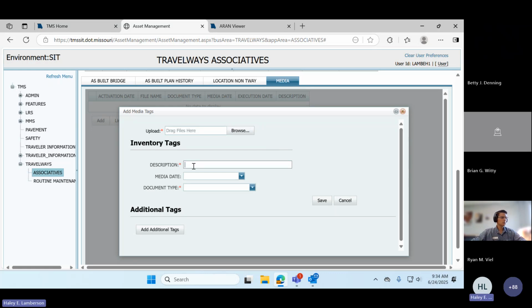Once they're uploaded, you're going to put your description in here. So whatever it is, for this instance, say we would add I-70 and then the project number or something like that, whatever the description is for that media. You're going to put the media date in here. And then you're going to put the document type.